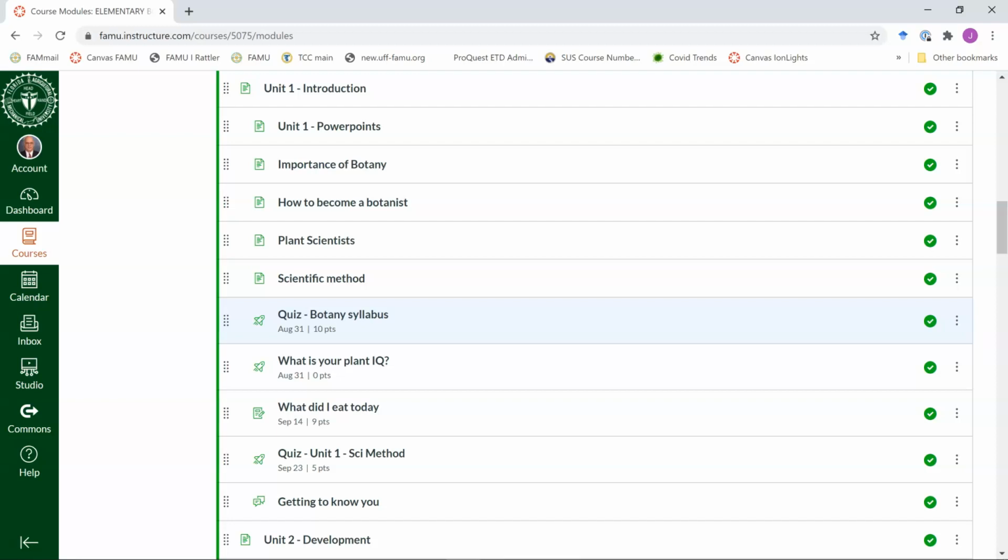There is a quiz on scientific method. There is also an assignment called What Did I Eat Today? So that you can go back and look at how your food choices are affected by plants. And these are very important.